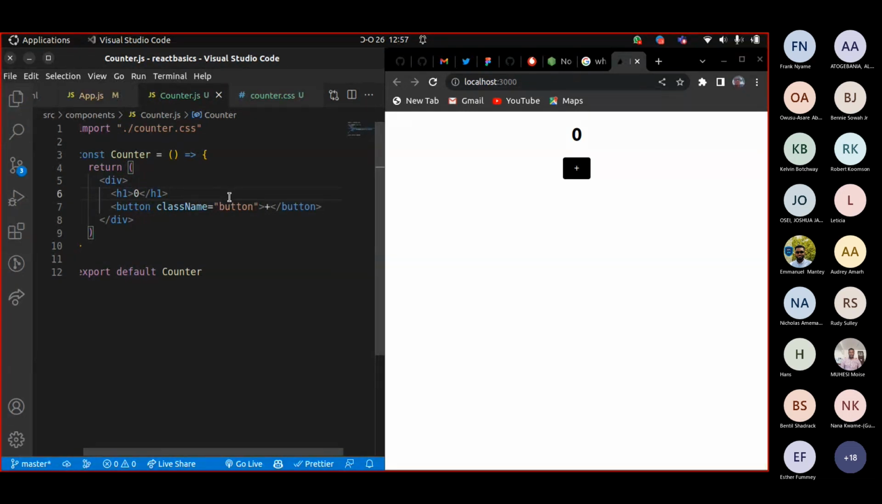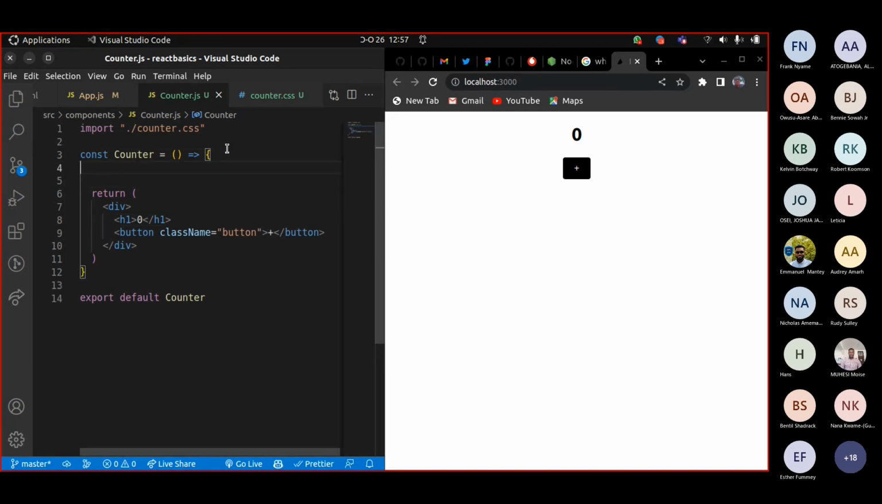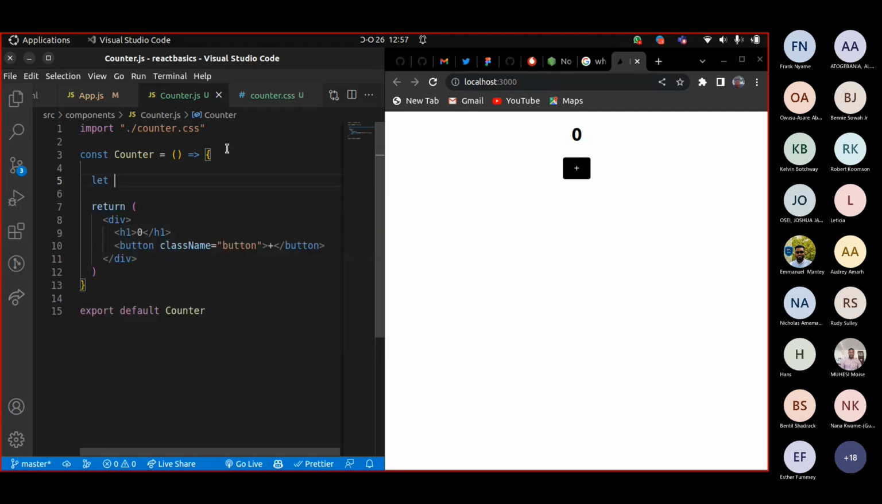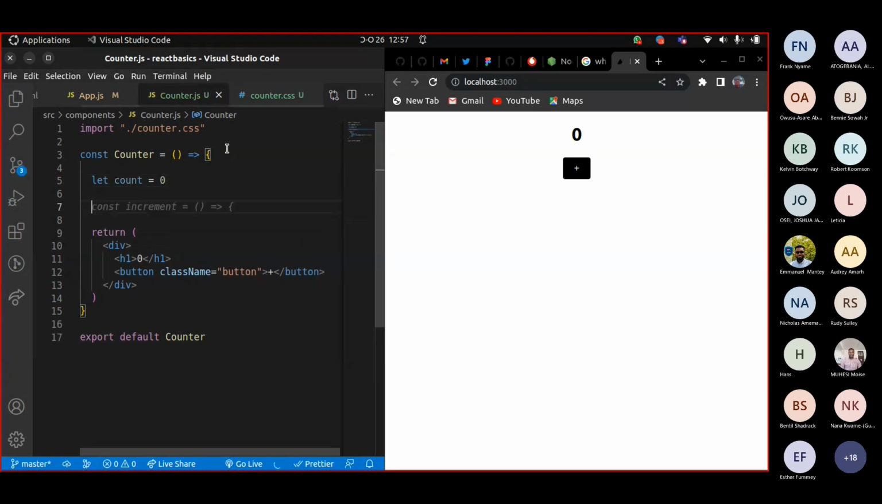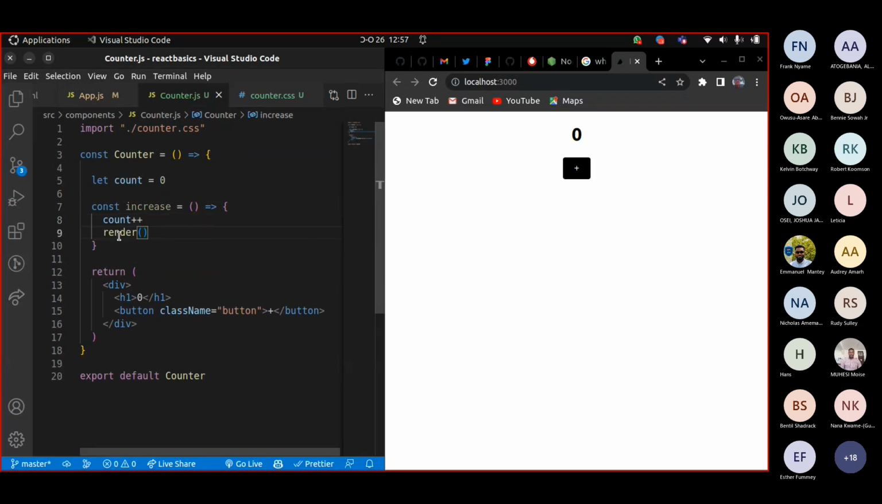Okay, so now what we want to do here is the same thing we did initially. When we click on this button, we want the number to increase. So we will do the same thing here. We're going to create a variable called let count equals 0, right? And then we are going to create a function, const increase equals, create the function here, and then we do count plus plus.